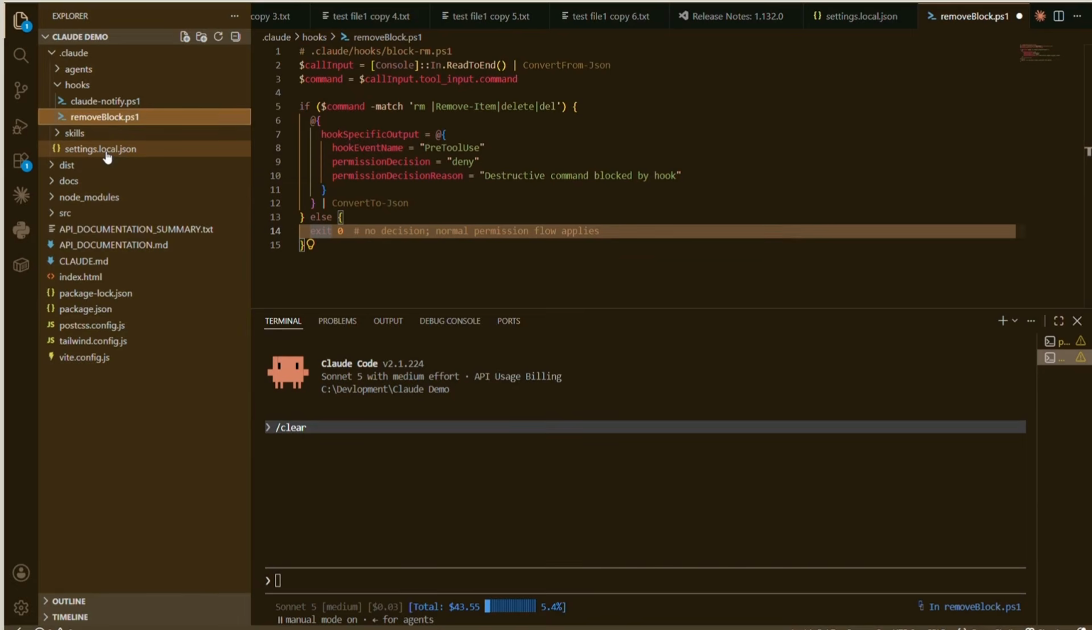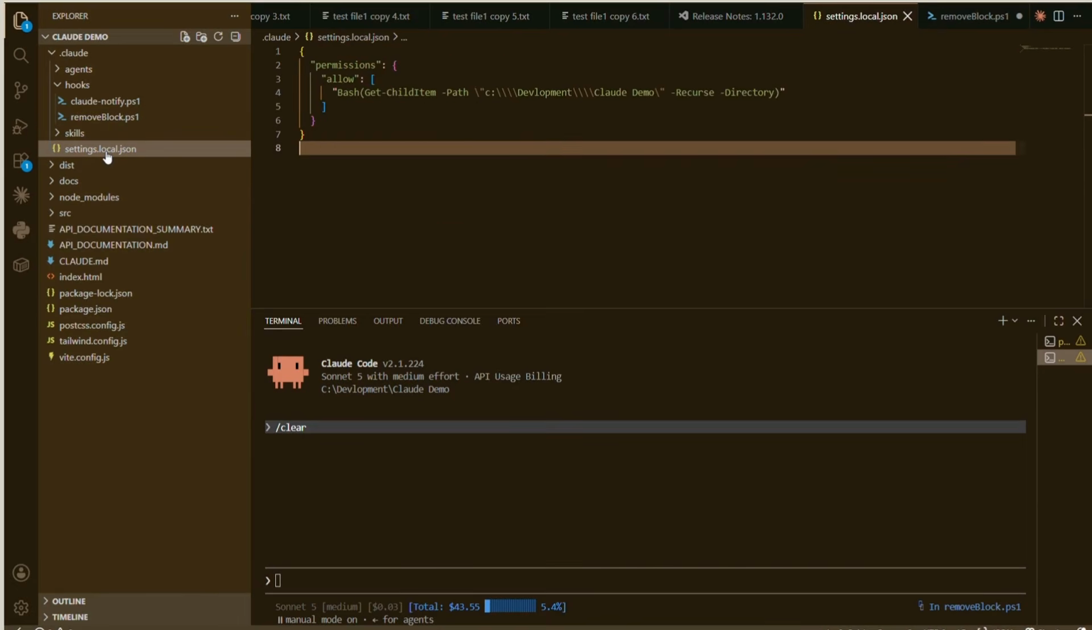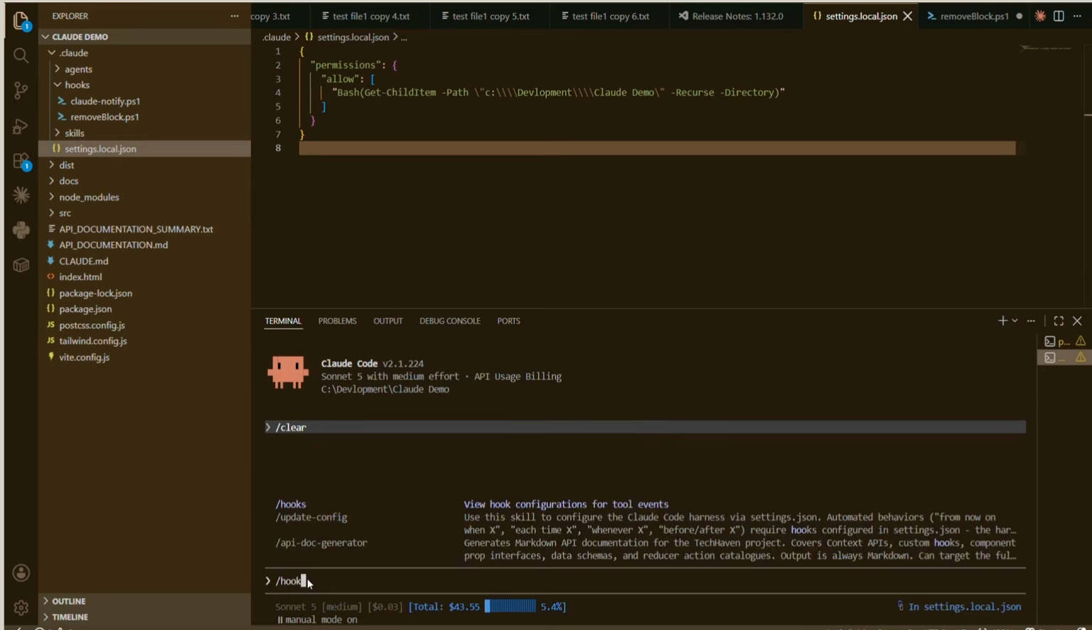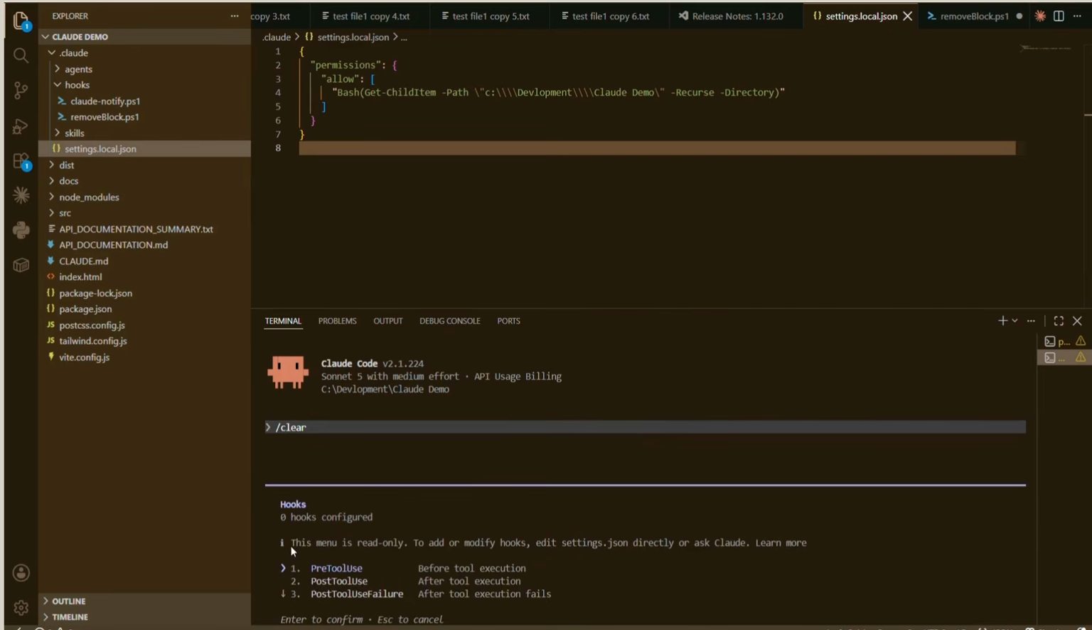How does Claude know when to run this script? That's where hook configuration comes in. Let's see how Claude lets us configure that. I'll run the /hooks command. Claude is telling us that we can manually update the settings.json file, or we can simply ask Claude to create a hook based on our requirement.